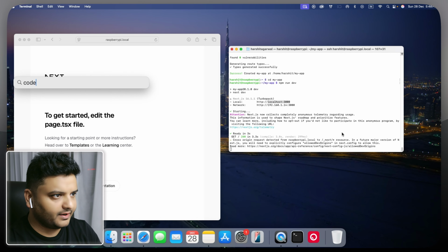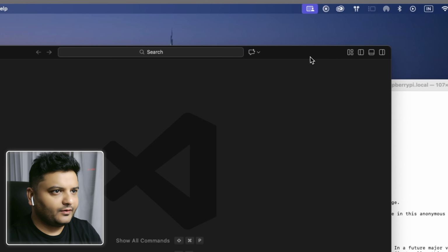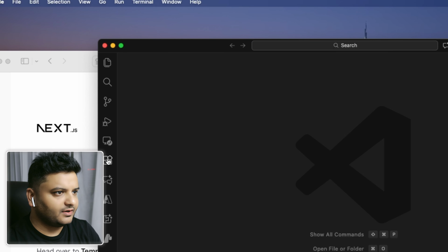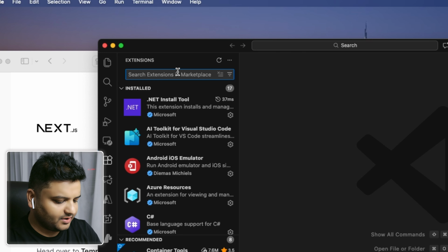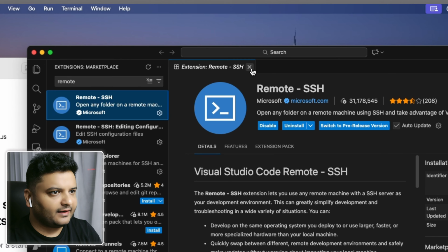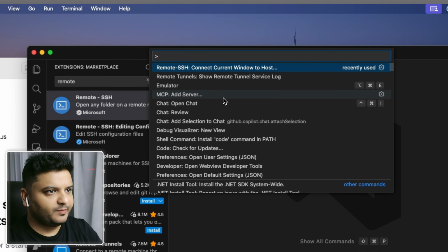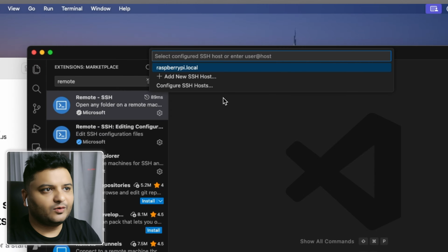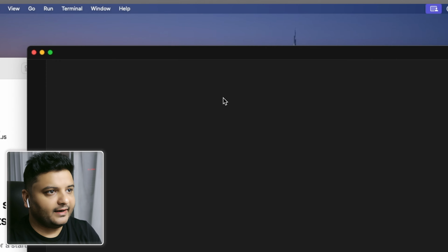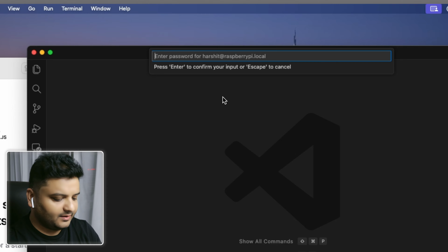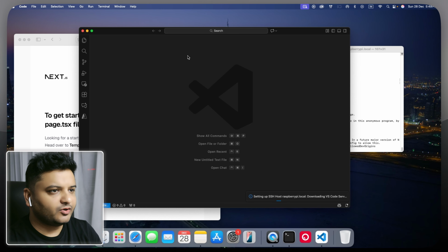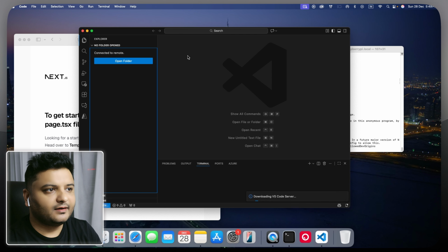Let's open VS Code. And over here, there is this extension called Remote SSH. You can install this, and once you have done this, just hit Command Shift P and Remote SSH. Raspberry Pi local, your host will be listed here. Enter it, and then enter the password. Now you should be able to connect to your Raspberry Pi host from VS Code, and it should give me those files also. So it is downloading the VS Code server. We can see it over here.